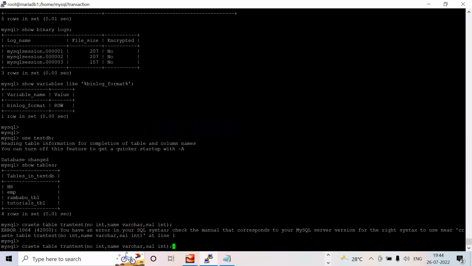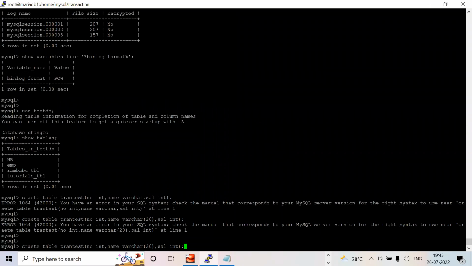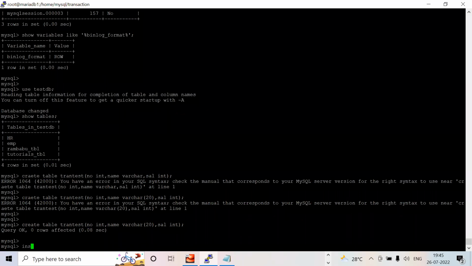Why is there an error? Can someone tell me? I told you clearly, for varchar you need to mention the size. One more mistake: the spelling of create is wrong. Create table, okay, let it insert in. But in Postgres it is not required, and in Oracle also not required. Insert into this one values 1, Raj, and the salary 2000, okay.